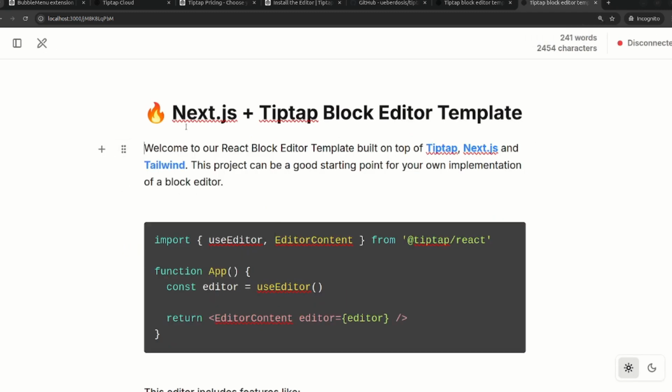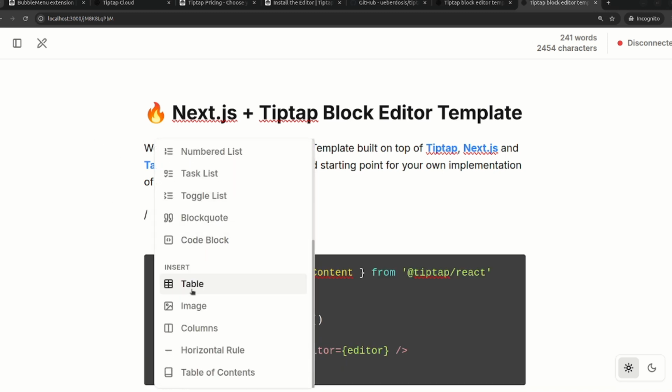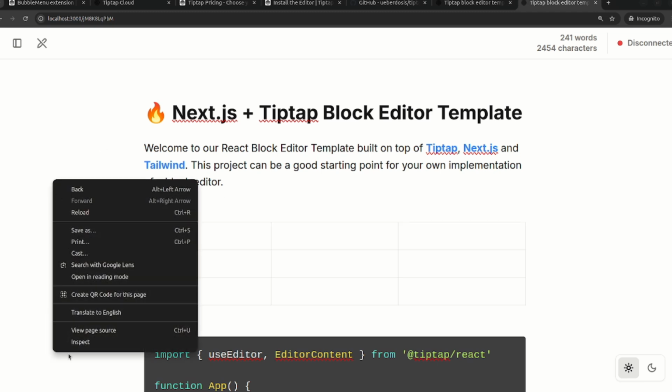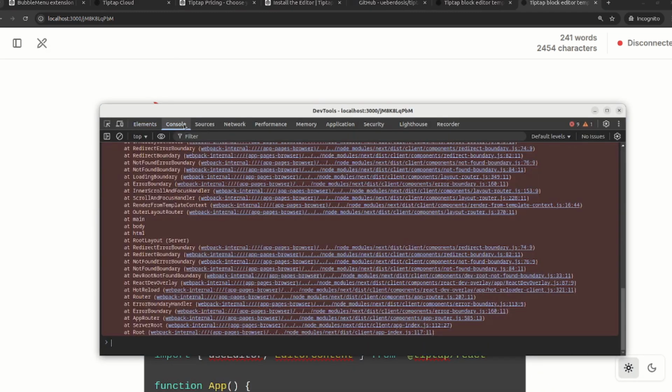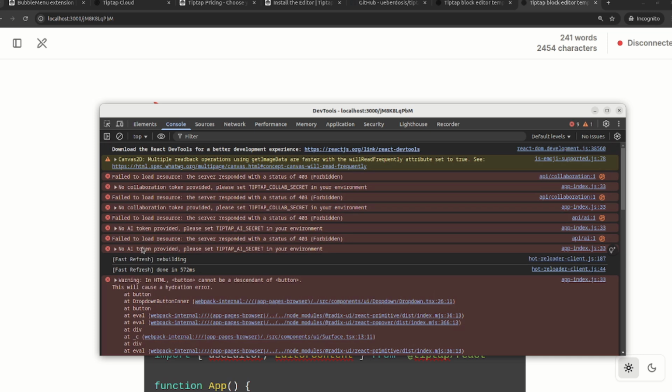I want to just make sure that all the pop-ups and stuff actually work. And one thing you should probably also do is check what's going on in the console. Button cannot be a descendant. Okay, so these are just warnings.